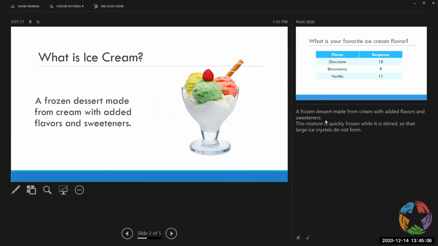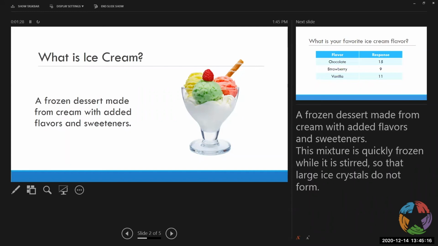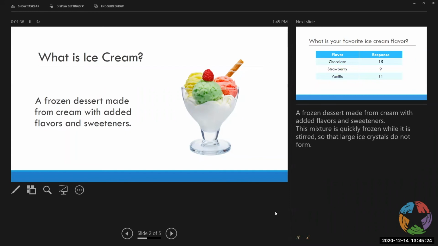If you need to change the font size of the notes, here you see that there's a couple of icons at the bottom. You can make the text larger. So if you're further away from your monitor, it might be easier for you to see your notes that way. Okay.